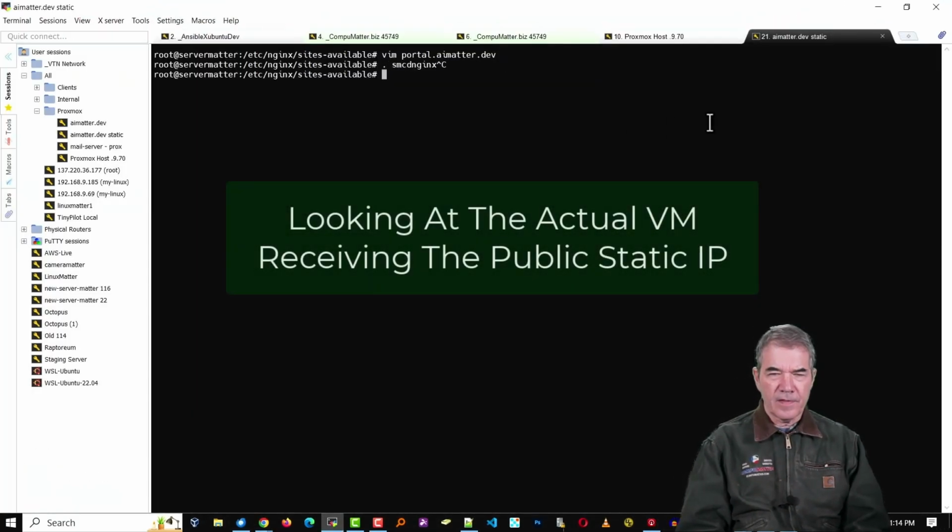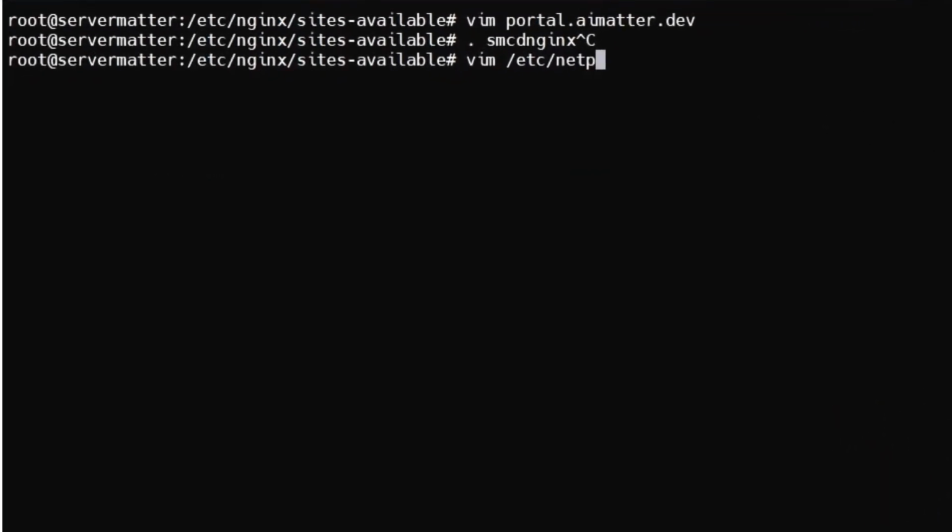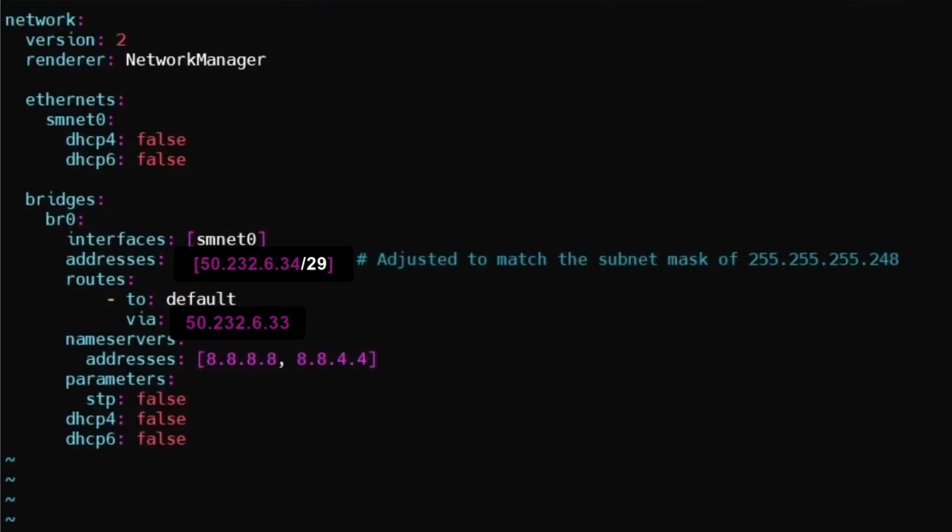Okay, Vim, etc. Now in my case, I'm using Netplan. This may be different depending on what you're using. So this setup was literally identical to what it was when I was using a conventional router. So the address, I'm using my static IP, but you notice at the end I've got /29.